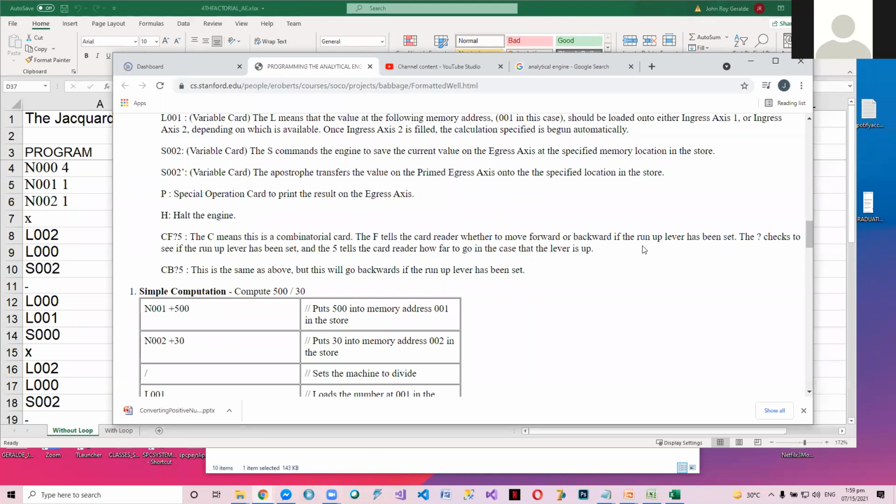Where does it store that, sir? In the egress axis? In the egress. Because usually, the last result is in the egress axis. So, for example, you put a CF, then there is a value in the egress axis, it will process there. Yes. Now, whether it's going to move forward or backward will depend on the egress axis, which means if it's set, it will move either forward or backward.